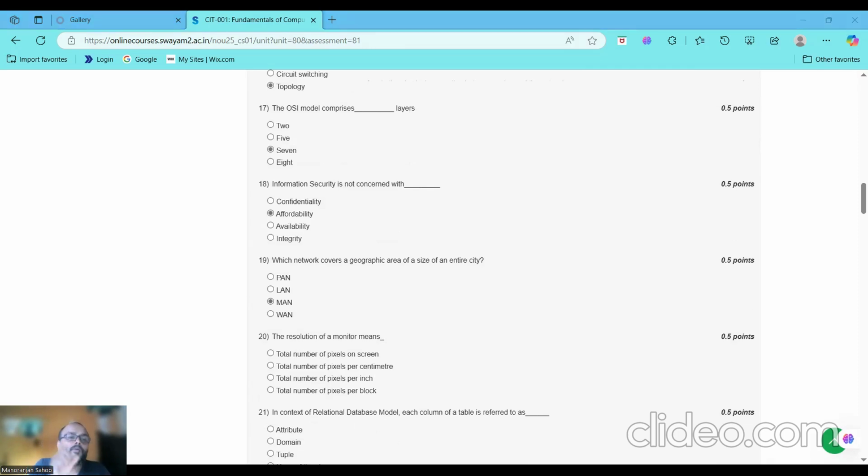So what about PAN, personal area network? It is a small range, like Bluetooth under 10 meters. What is LAN, local area network? It is a small area, like an office or building. What is a MAN, metropolitan area network? It covers a city-sized area, like a university campus or city. Option D, wide area network, covers large areas like countries or continents. So option C is the right answer. Now moving to question number 20.